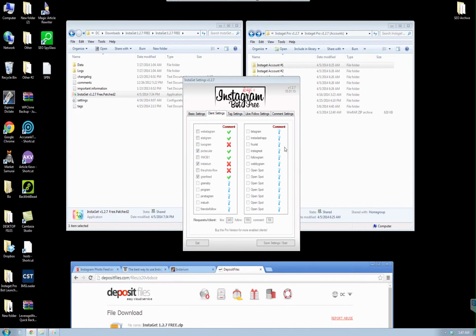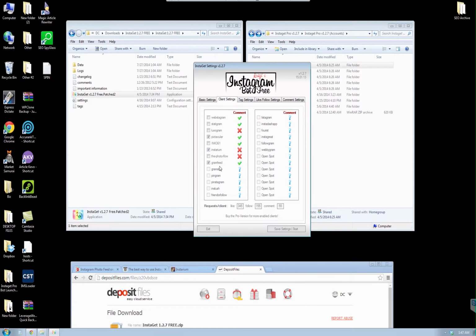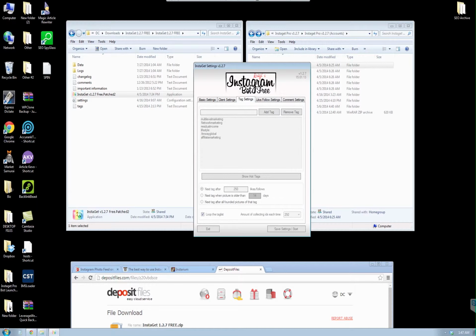Okay, we can get this out of the way. Okay, again, don't change the settings. Just make sure that these are checked and that you've logged into those three clients with every account that you've created. Okay, don't change any of this stuff down here.